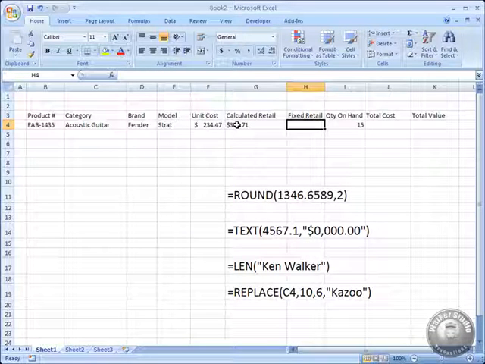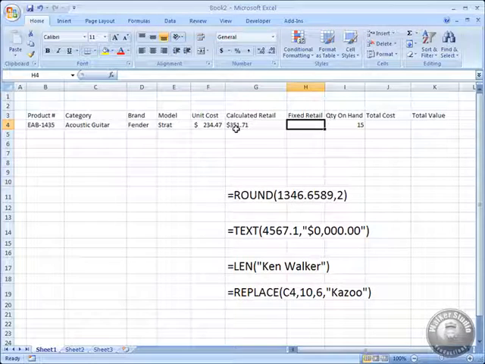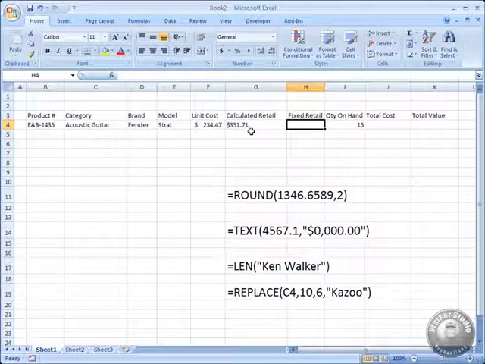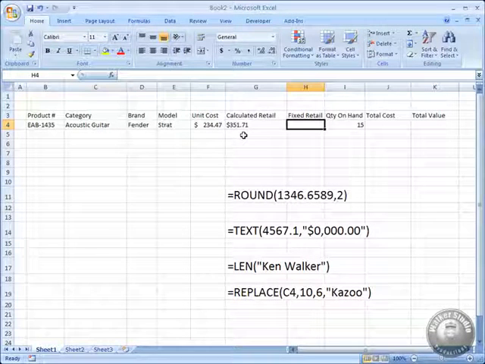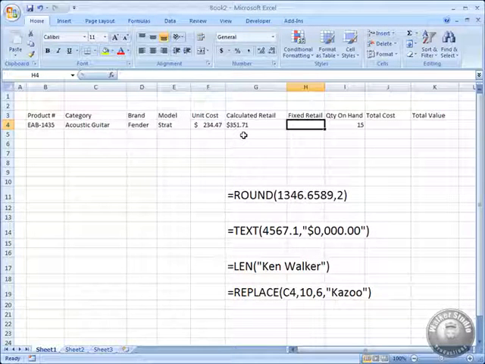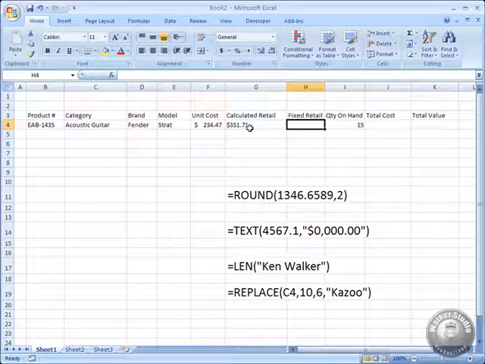What we don't know is the length of that text, because this could be $351.71. It could be $3,500.20, or it could be $125. So we don't know where to tell the replace function to start. But what we can do is use the length function to get the length of characters, and then we can tell it where we want it to start. And we'll do that in the next video.